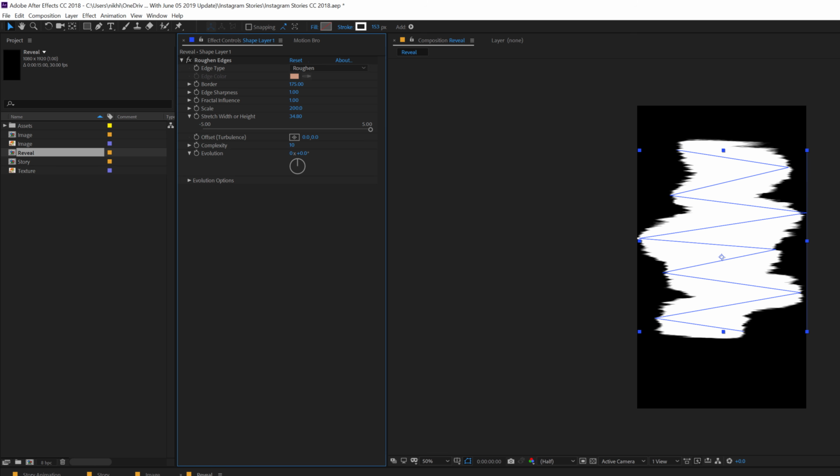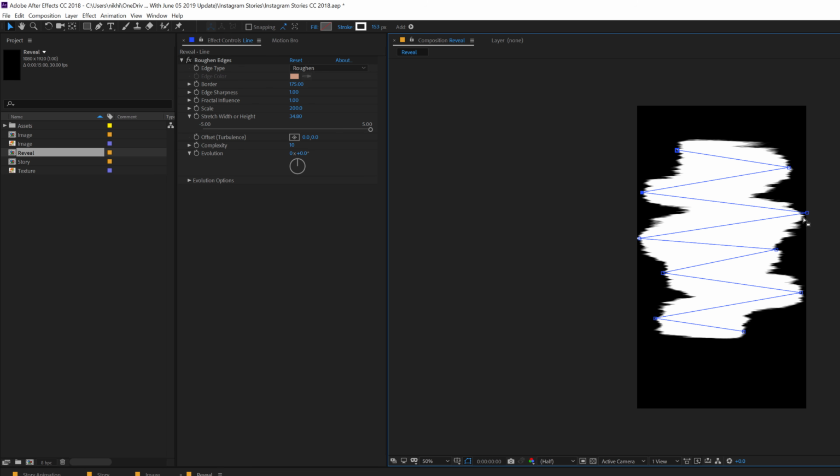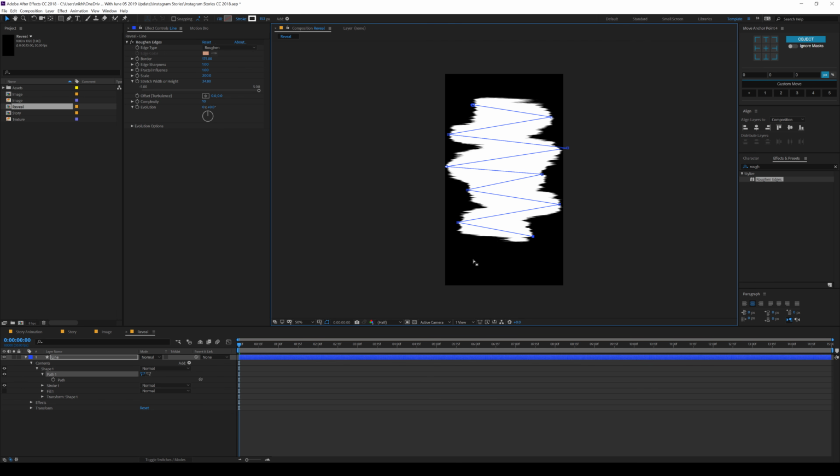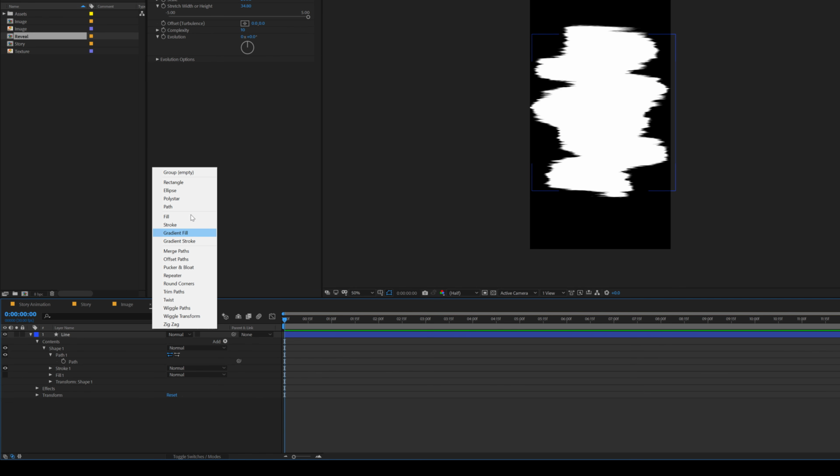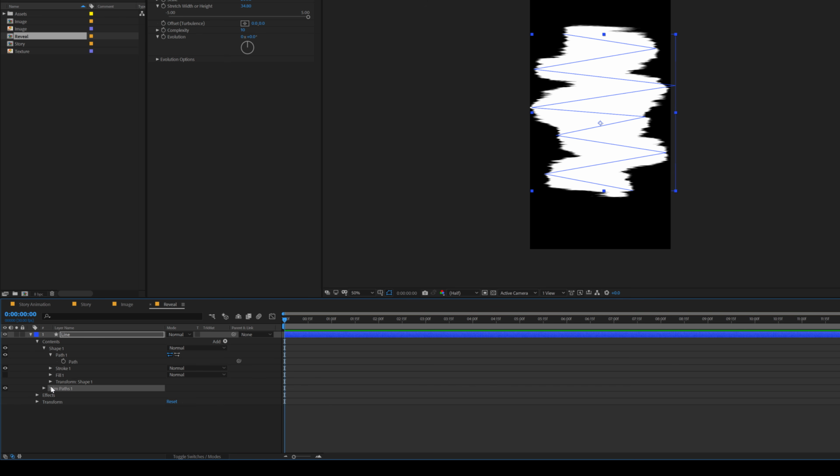Okay, that looks good. You can always go into the shape layer. Let's actually call this line and go into the path, so I can change the way it looks. So I can just select this and move this point like so. Something like that, and go ahead and add a trim path so we can animate the stroke like so.